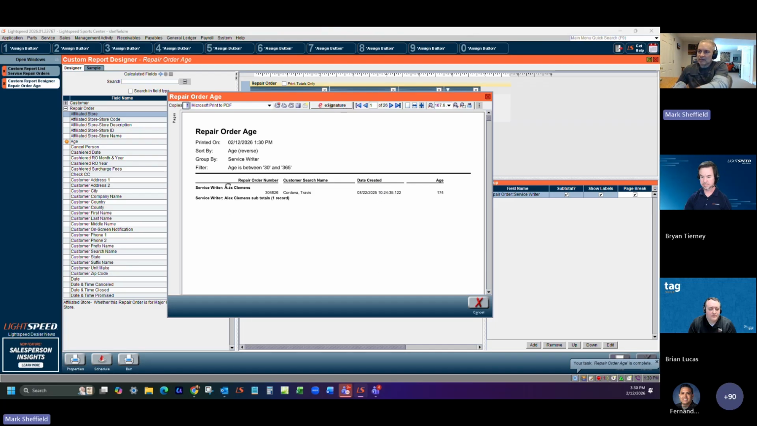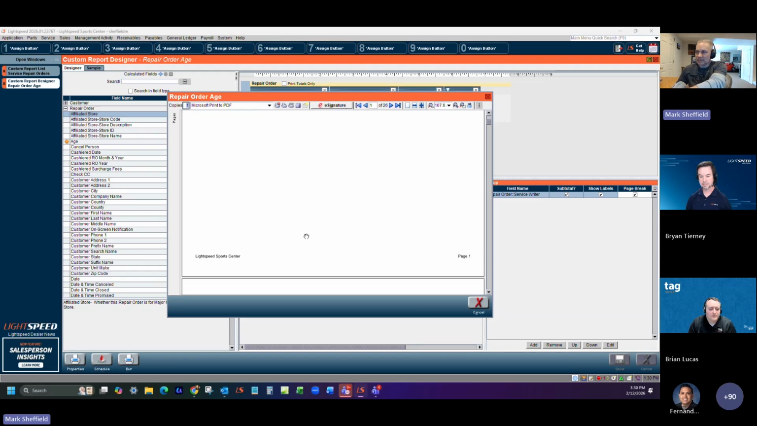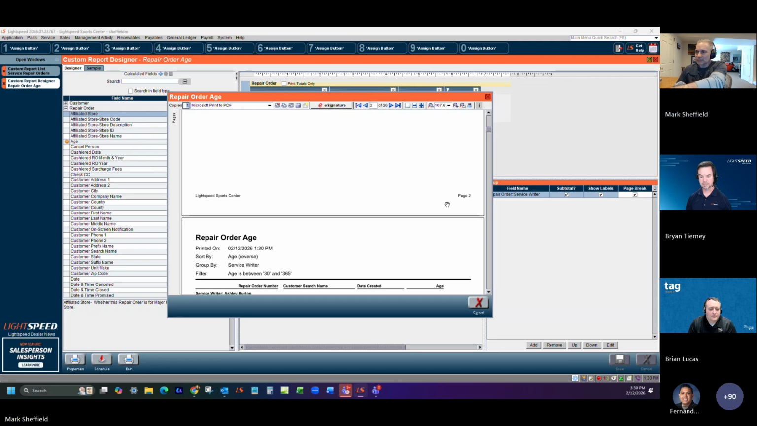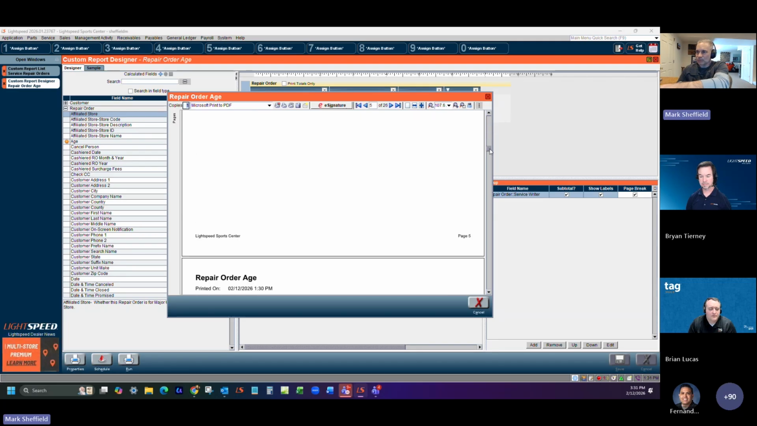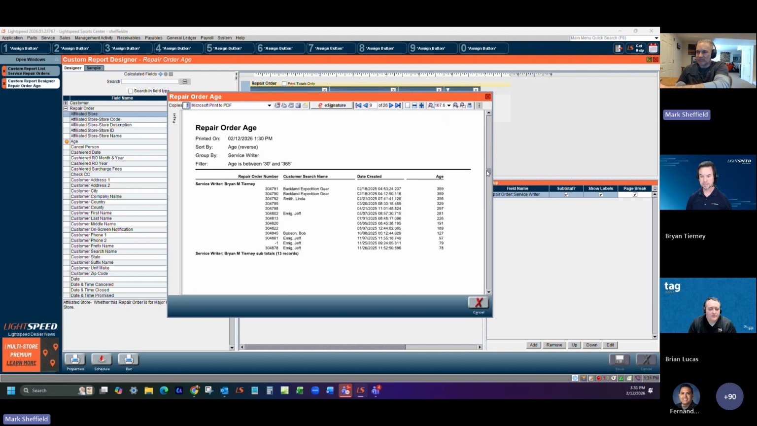And you can see that service writer Alex Clemens, he's only got one repair order that fits into that bracket. It's 174. It's done with him, so it does a page break, and then it's going to go to the next service writer. And so again, this is a test database, but you're going to have some of these in here where the service writers are going to have more than a few.